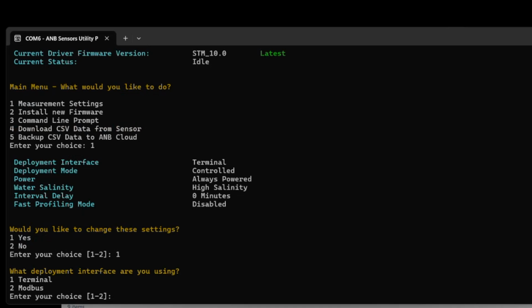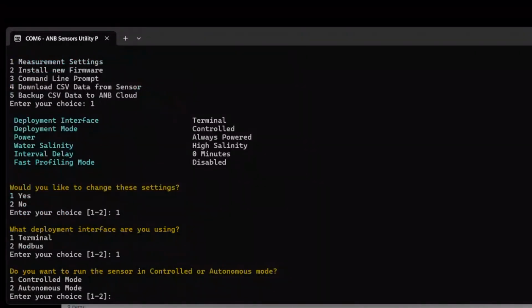The first question we ask about is the deployment interface. The sensor works on both terminal and Modbus interfaces, and you can set the sensor up according to how you want to deploy it. In this case, we're going to use terminal. If you select Modbus, you can keep changing the settings of the sensor until you turn it off and on, in which case it will be Modbus ready.